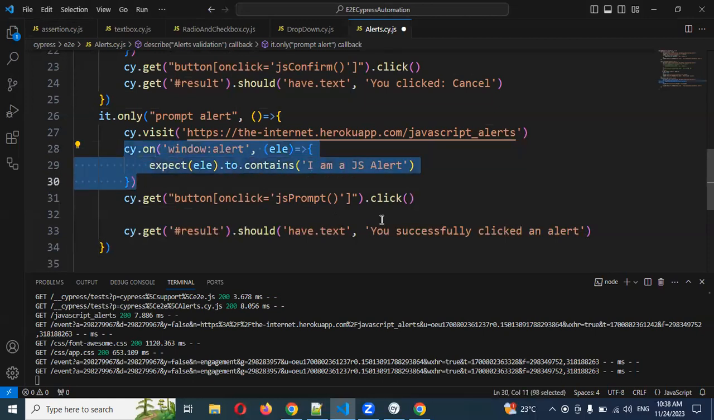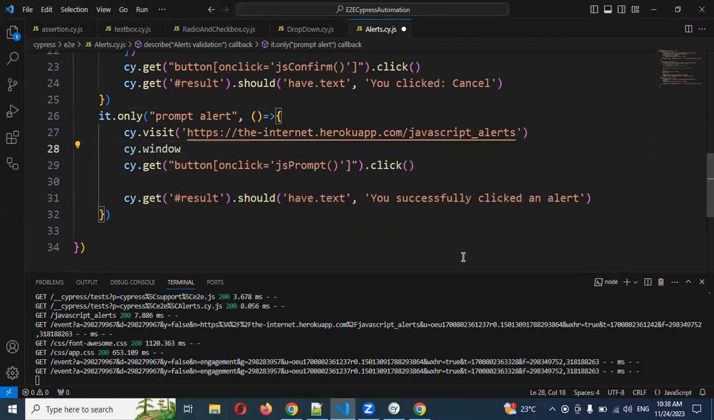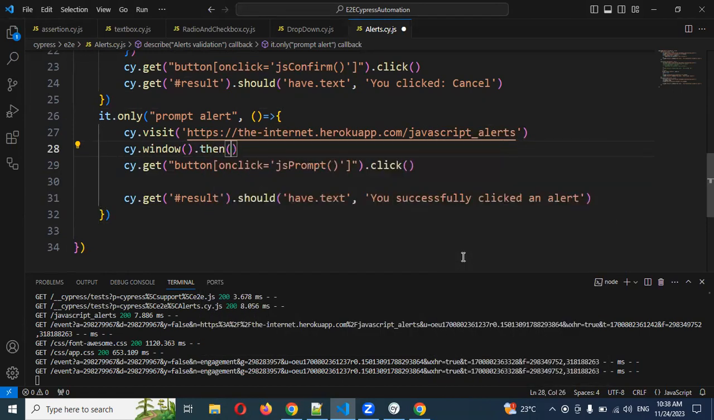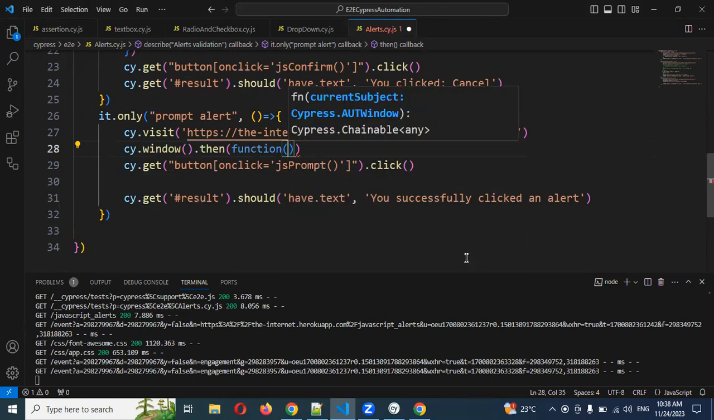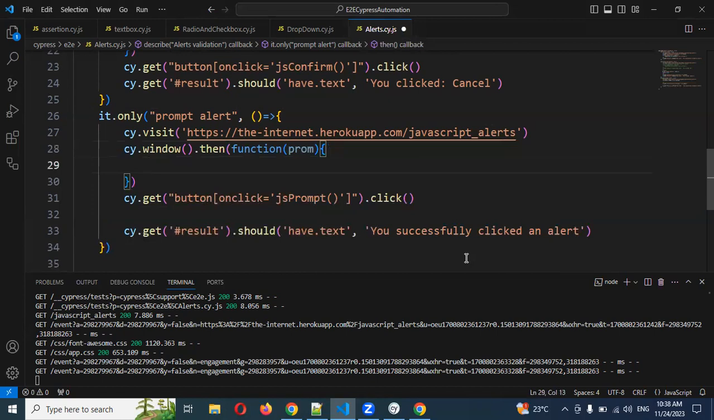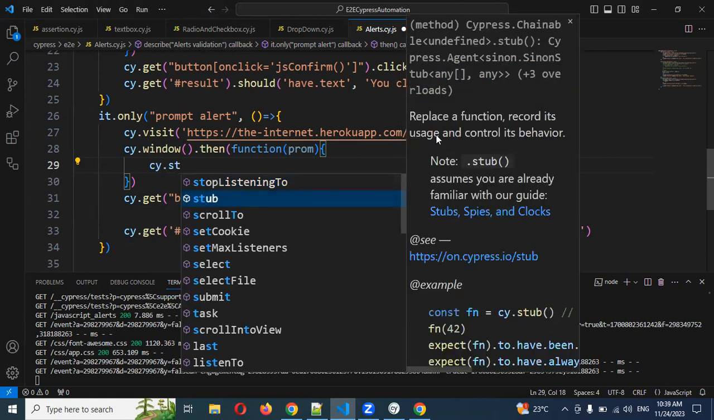And a different approach: we need to use cy.window, and this is my function, because we are going to take that entire window control. Then inside the then, I'm going to create a function. In this function I'm going to use some value, prompt. And then we can create the function, and then we are going to use cy.stub. Stub is the one we can see here, the stub information.